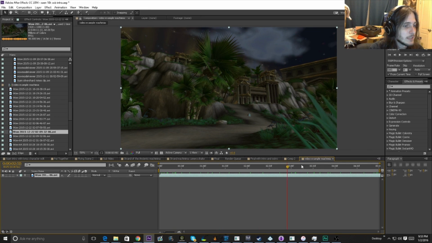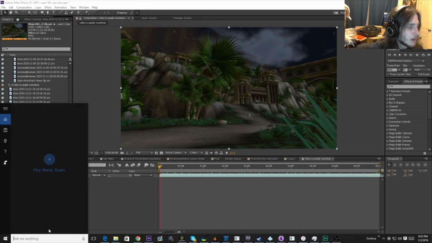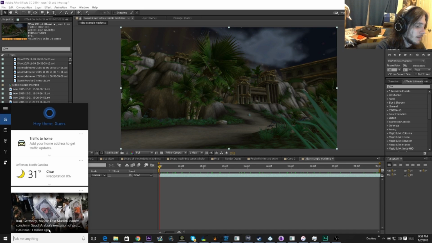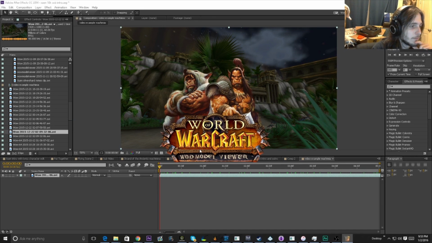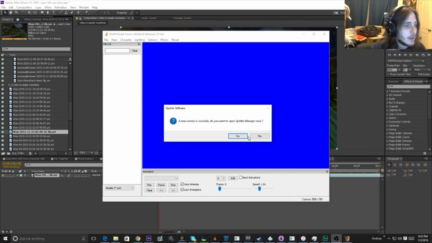So once you get to this point, you need to have WoW Model Viewer installed. So let's open up WoW Model Viewer. It's a very good program. You can get it from Google as well. New update is available, and now it's fine.